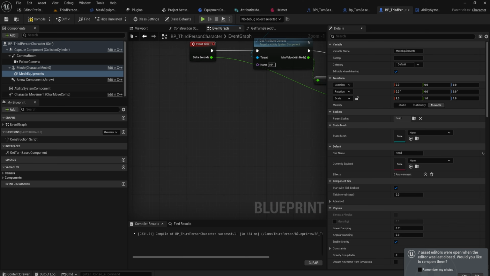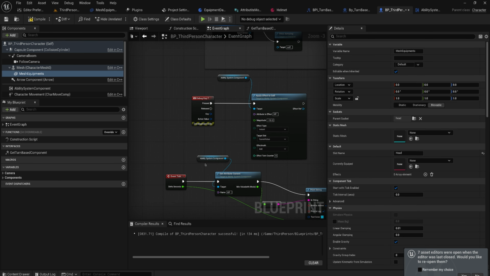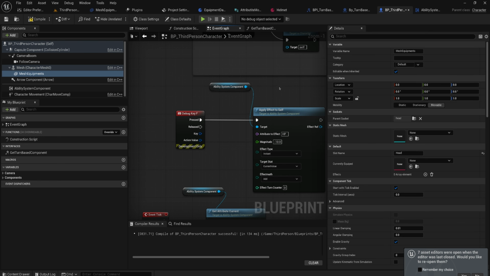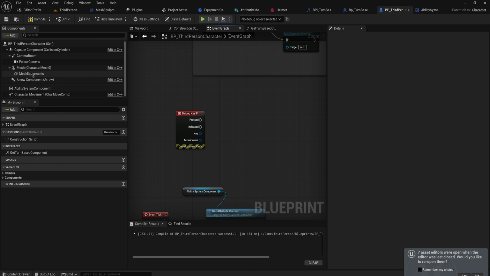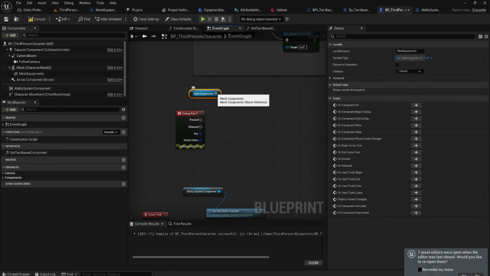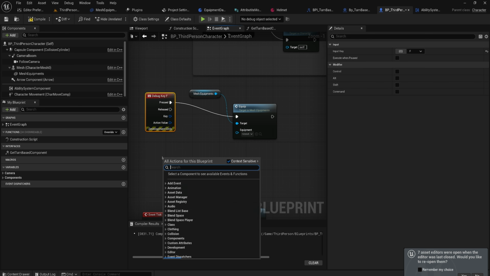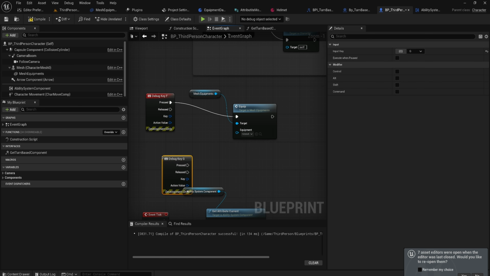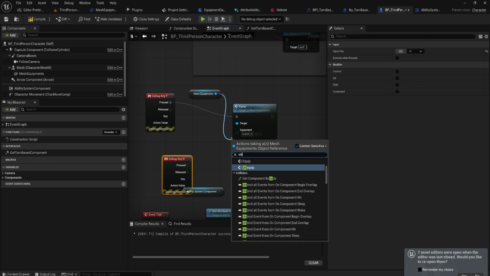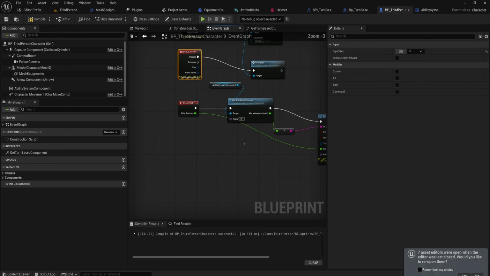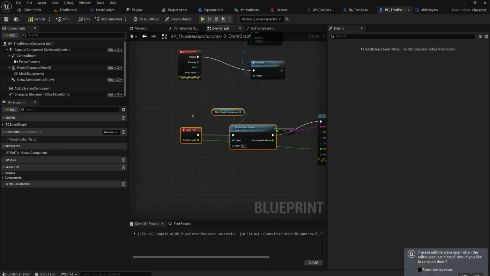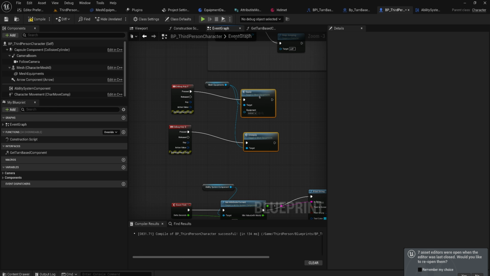And then in the event graph, when I press the F key, instead of just applying an effect to self, what I can do is I can get my mesh equipment and I can equip. And I can equip the helmet. And then when I press the debug key for G instead, I can unequip. And that should then allow me to equip and unequip with stat changes.